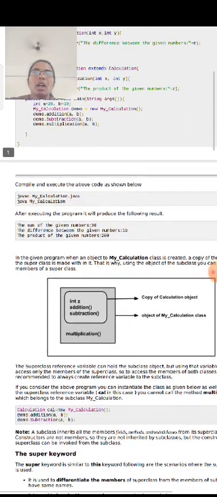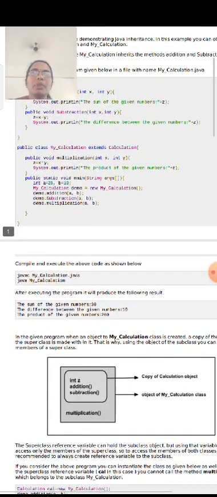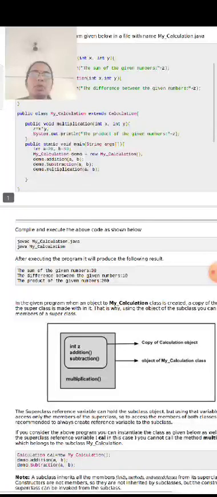Next, how to compile and execute the above code. First we have to compile the code: javac MyCalculation.java. Then the class file is what we are going to execute, and that is the file name of our program. The next step is to execute our program with java MyCalculation.